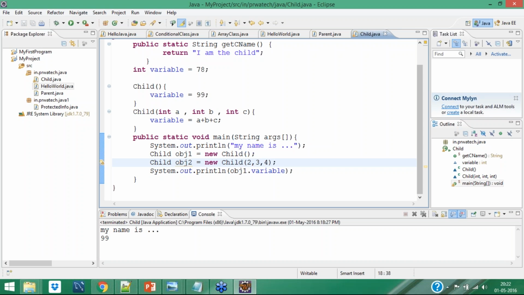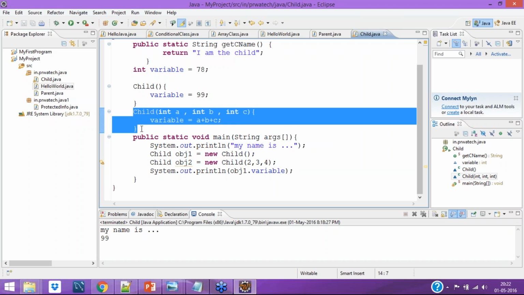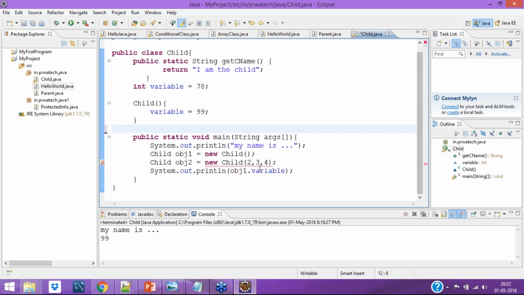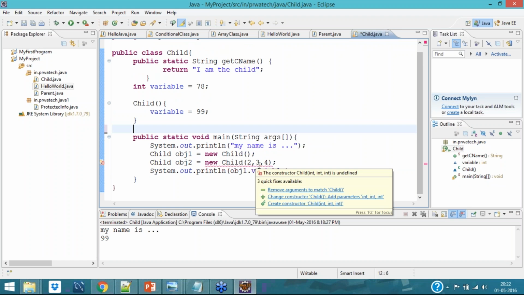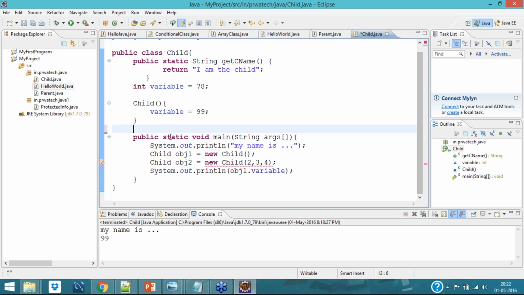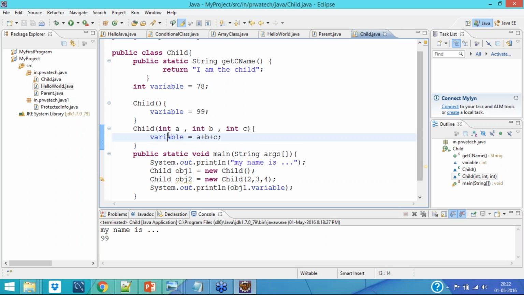My object2 got created here, through this particular parameterized constructor. If I remove it, suddenly it is giving a problem. It says the constructor Child is not defined, meaning there is no parameterized constructor available. So you create your parameterized constructor, then assign the value to me. That is the thing.